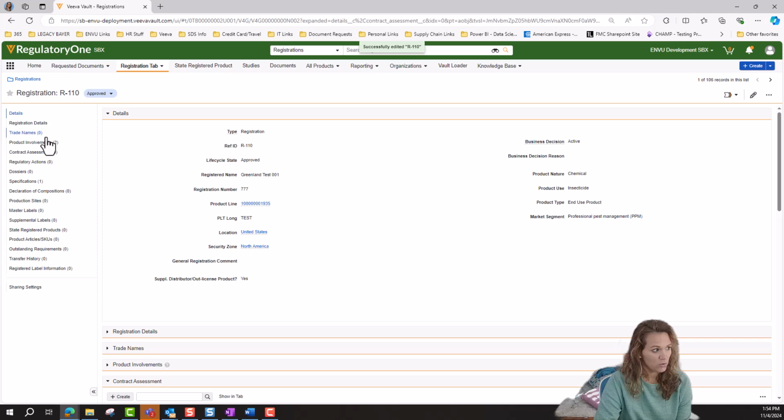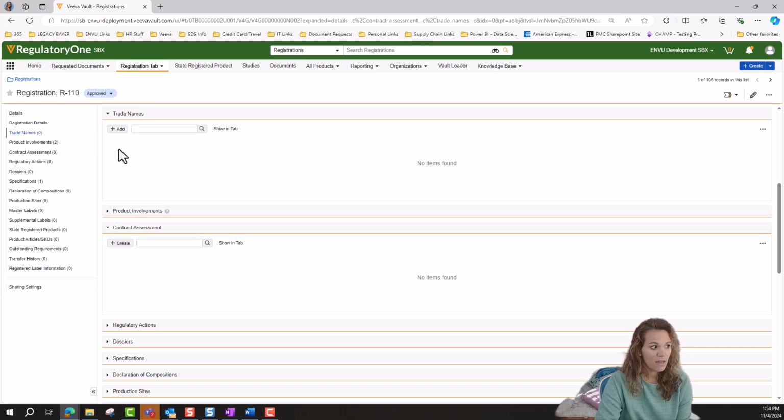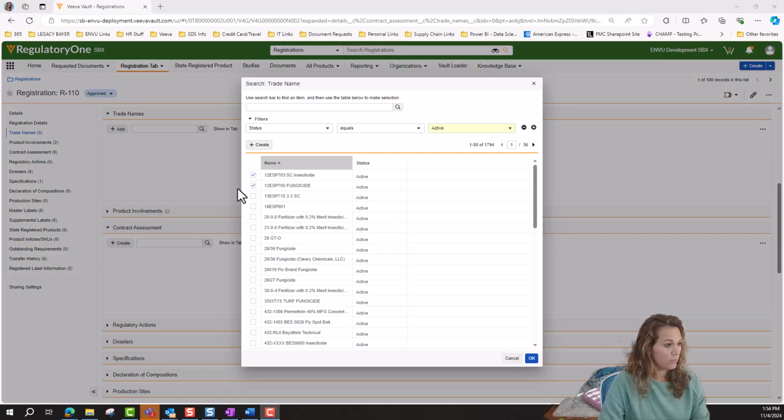We need to be sure that the new trade name is captured. So if there is the existing InView trade name as well as a trade name for the third party, I'm going to assume both of those names are here. If not, you can simply hit create and add a new name.